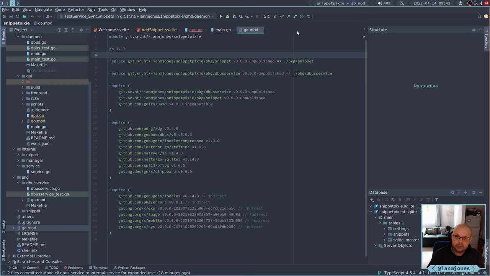Let me clean out some stuff here, get to what I actually need. I want that go mod. Should I be putting everything in?